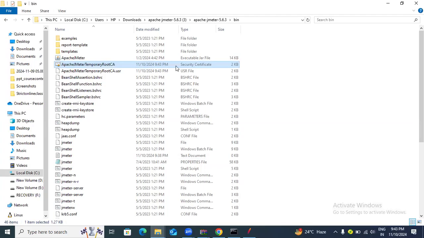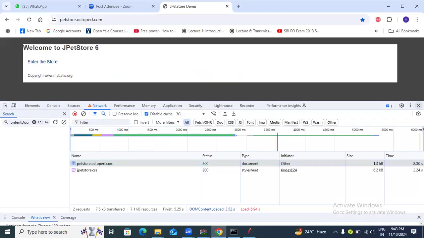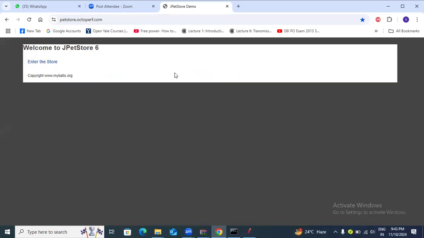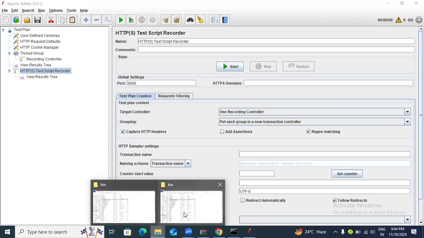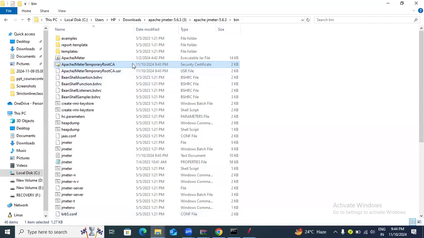So this certificate is most important to us. I will explain why it is important. If I want to record a particular application from Chrome, when I record this application, the application will not record without the certificate. Certificate is important. So now I think you understood. Once we start and stop it, the security certificate came here.